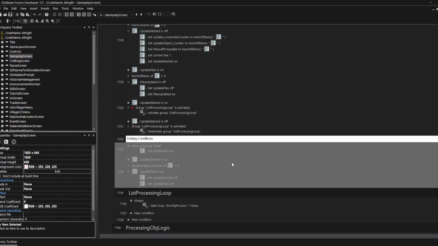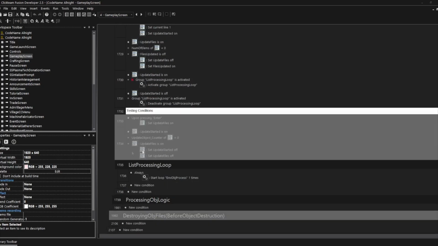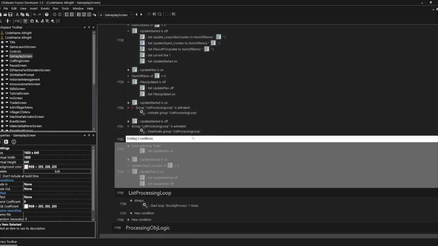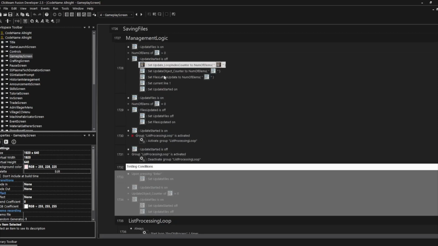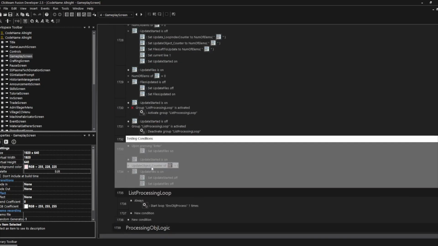Before we get started with reworking that logic that I just showed you guys earlier, I wanted to show you this test condition right here. It allows me to test to make sure that all of the objects are processed correctly within the list, either deleted or saved to a file after being processed. The first one activates the update files flag on the list, and the one down here checks to make sure that the update started flag is active. Remember, it gets started right over here after all of the values are set according to the number of elements inside the list. And then it checks that this update object counter is 0. What that number signifies is that there are no more items in the list to process.